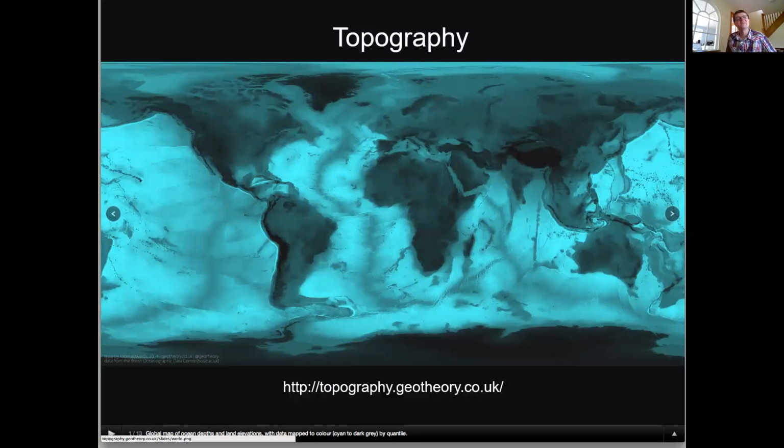R is also a really good graphic tool. There's lots of interesting graphics you can do with it, and this is a map I particularly like. This is more kind of art than science, really. It's looking at undersea topography, so the depth below sea level. And again, there's a link there, and you can create that map in R.